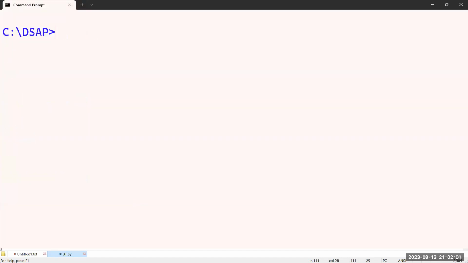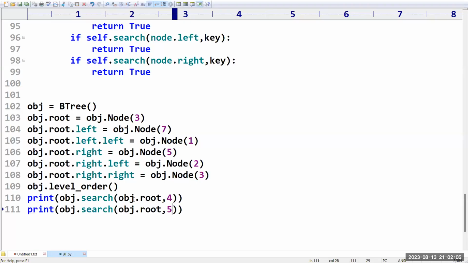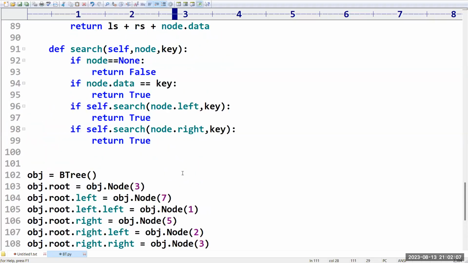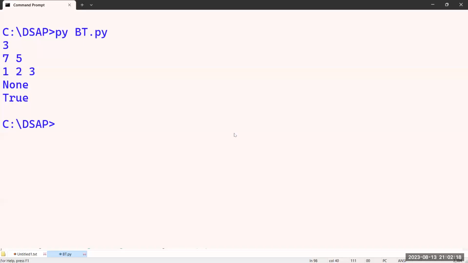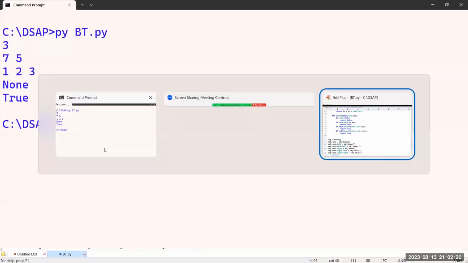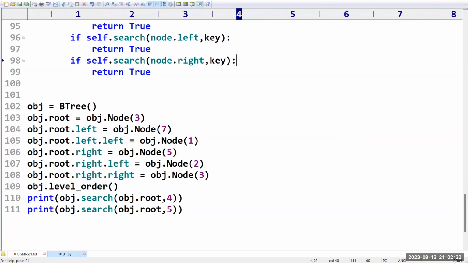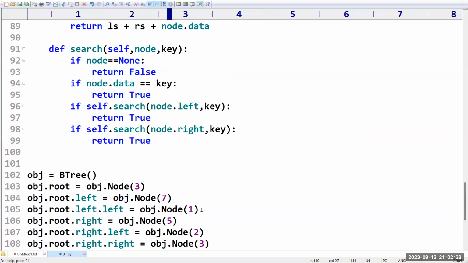Is 4 available in the tree? No, right? It will return none. No, it should not return none. It should return false. Why is it returning none? For which value is it returning none? For 4 it is returning none, since it is not there.